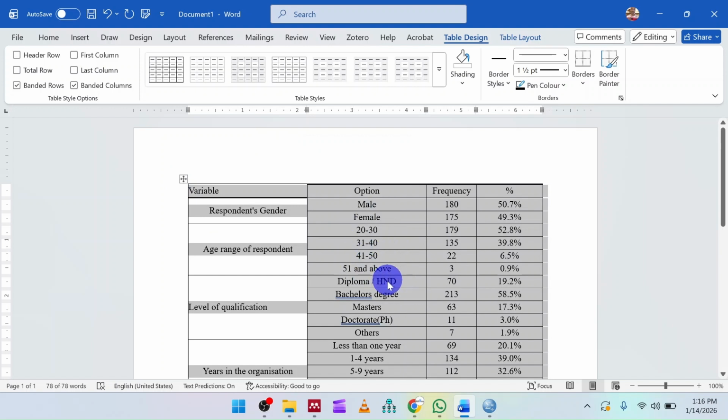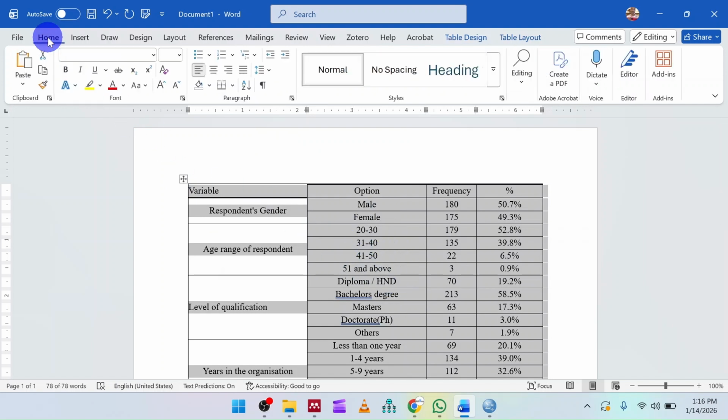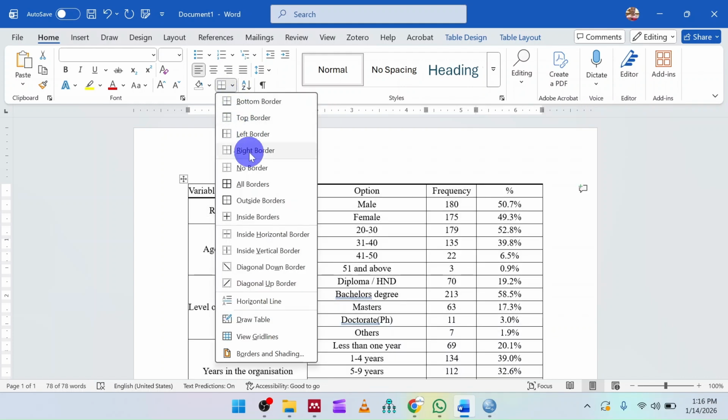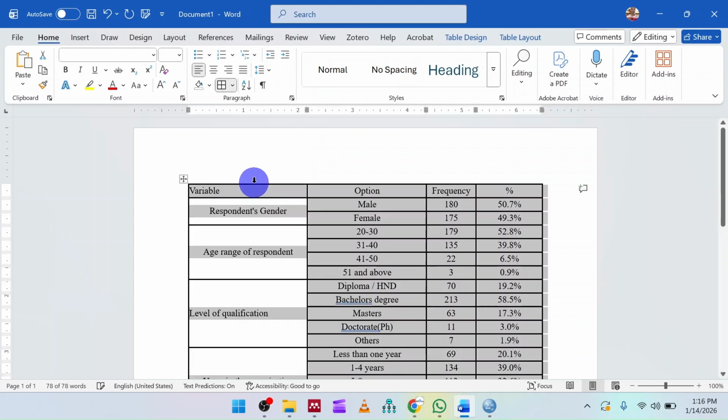Now when the whole table is selected, come to the home. At the home, come to the borders. So you click on the drop down arrow against the border here. Then you select all borders first. Now when you are done, it looks like this.